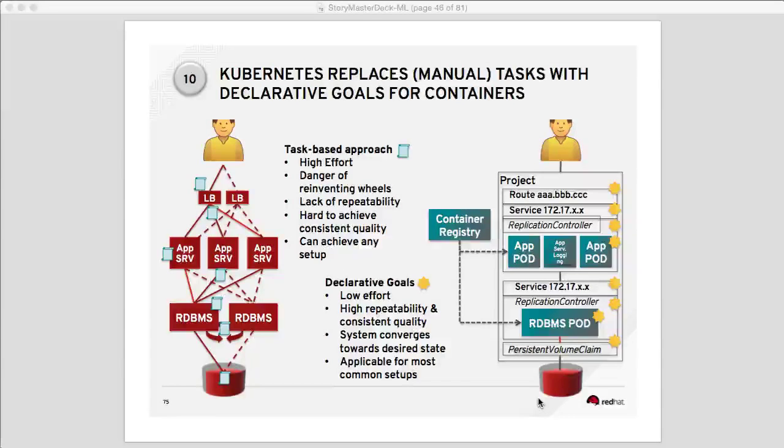So what's the benefit of our container runtime now? Kubernetes really replaces the manual tasks that you have with declarative goals for containers. If you look at a standard use case, you have a user who wants to manipulate some data on some storage. Traditionally you would need to configure a relational database management system, probably in its own virtual machine, that is talked to by an application server, that is available through a load balancer so that the end user can actually talk to it.